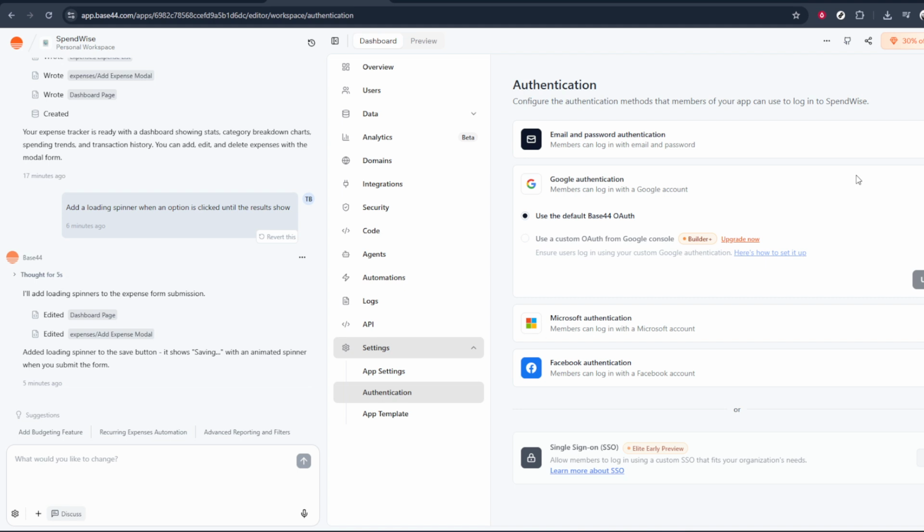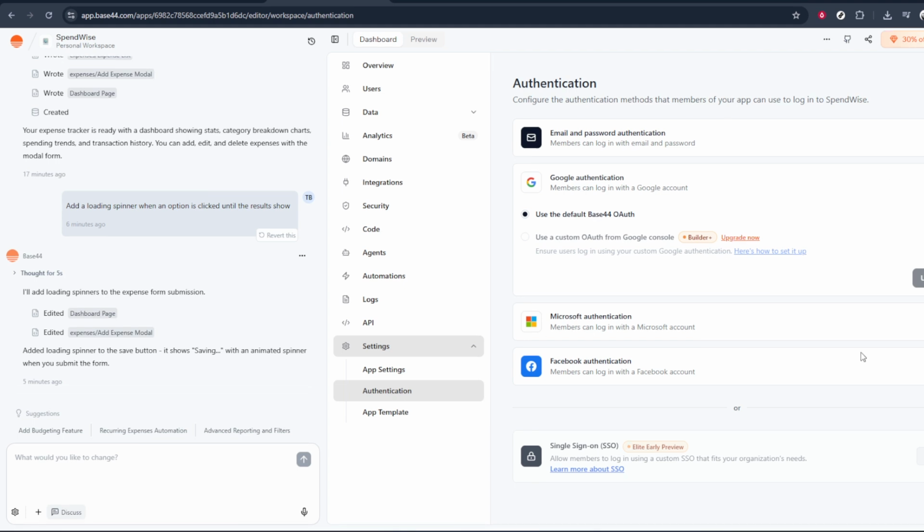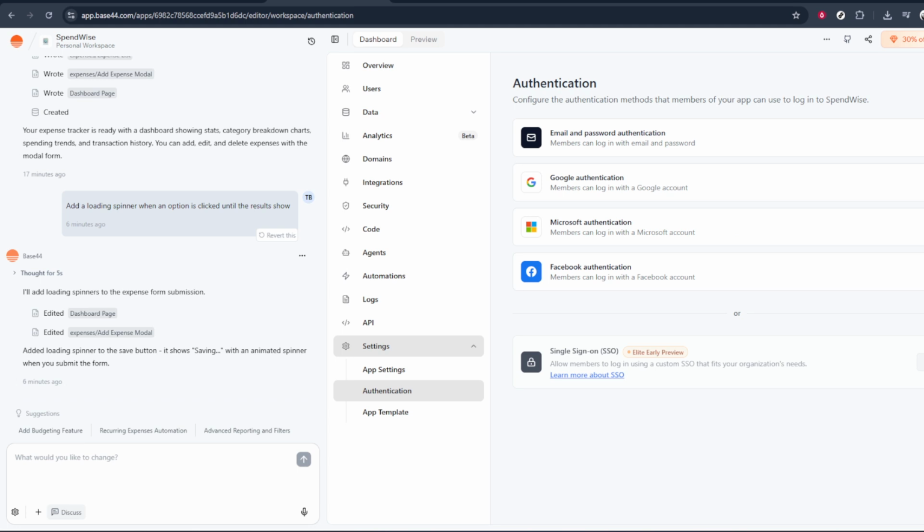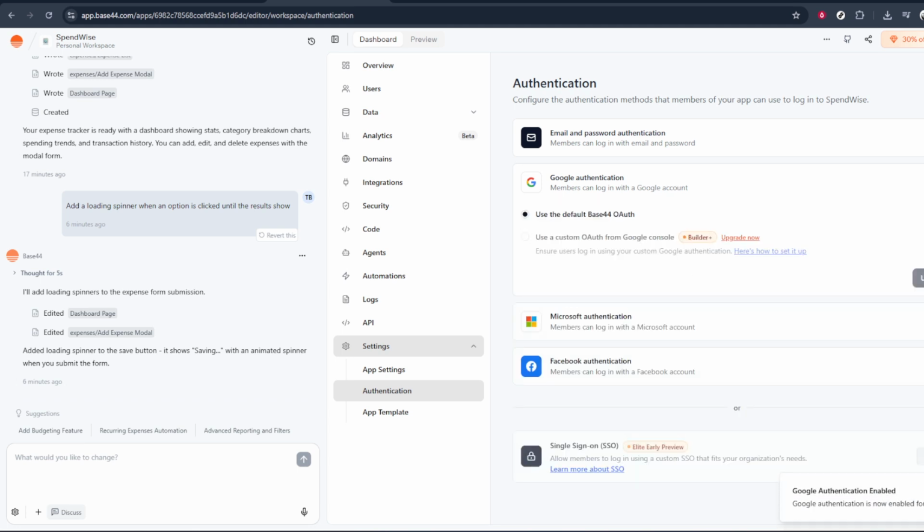After making your change, always double check that the toggle reflects what you want. If there is a save or apply button, be sure to click it so your changes take effect. And that's it. By going from the dashboard into settings and then into authentication, you can quickly enable or disable Google Authentication in Base44 whenever you need to.